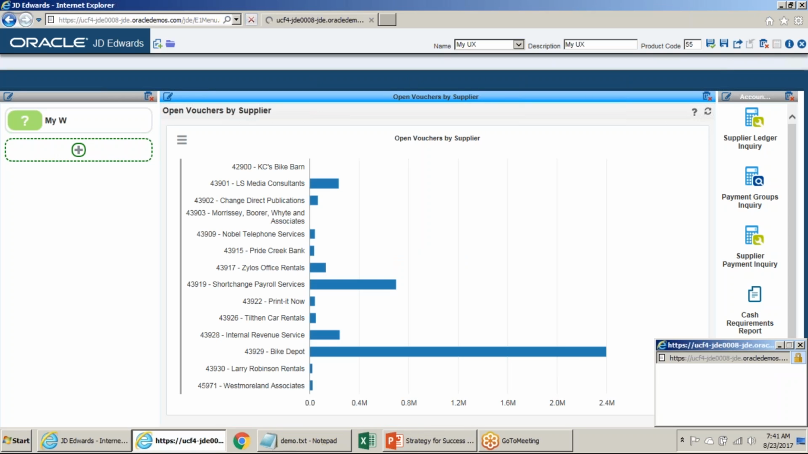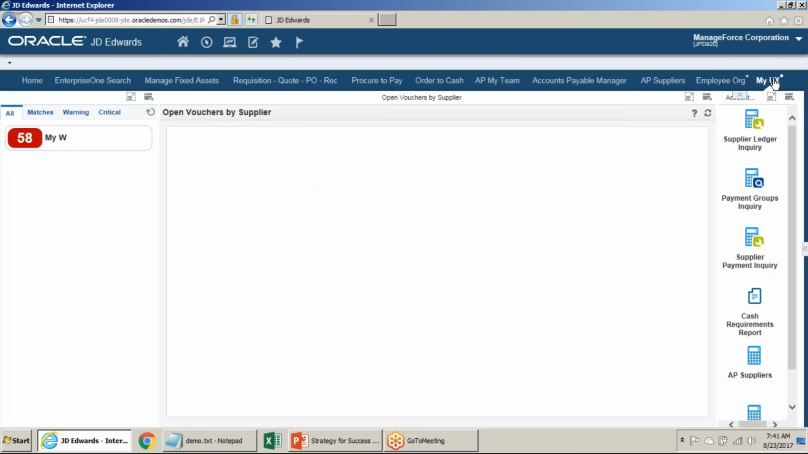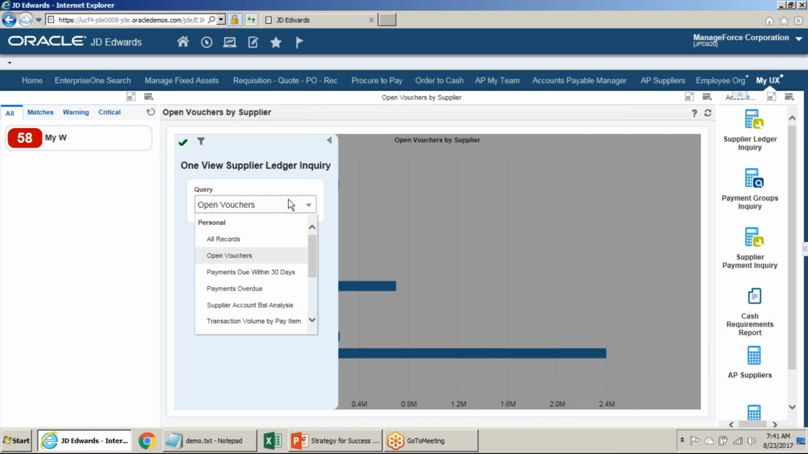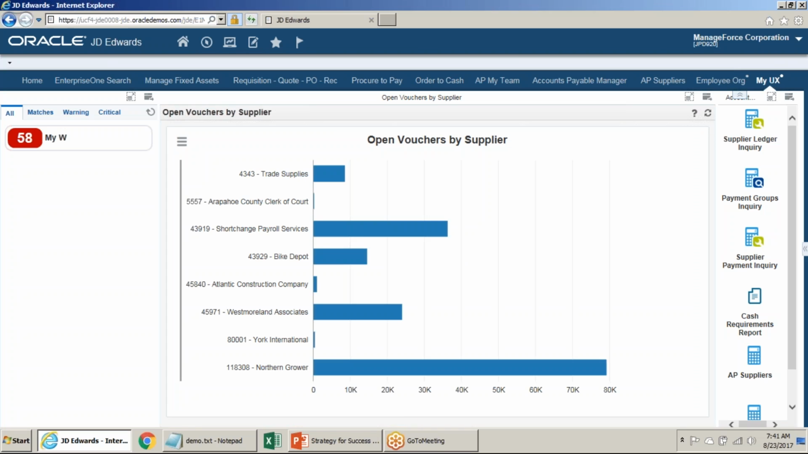So you can see it in its final format. There's my UX1 page, my alert, analyze, connect, and I can start doing how I want it. I can choose different queries within here. Okay, apply.